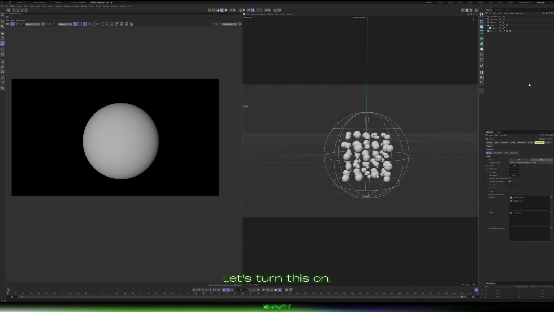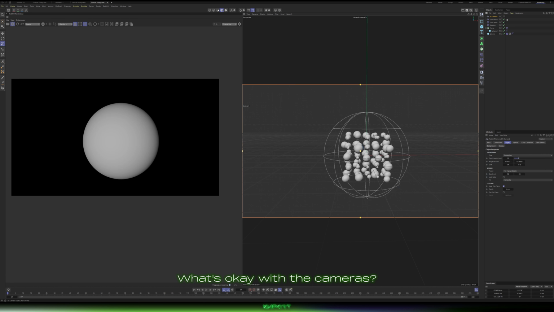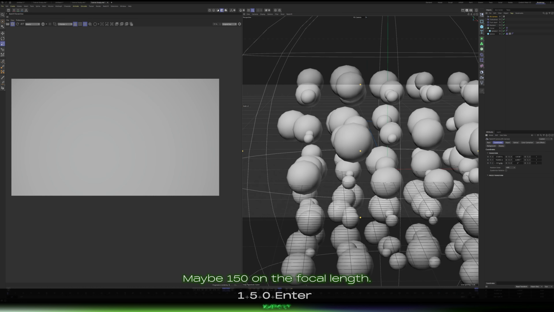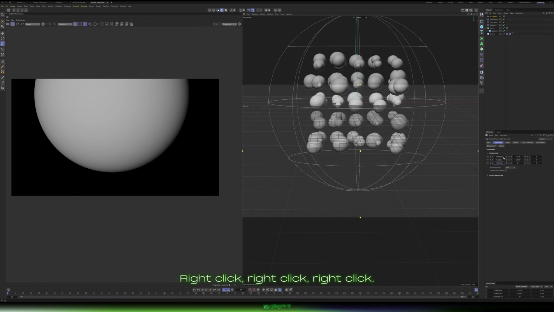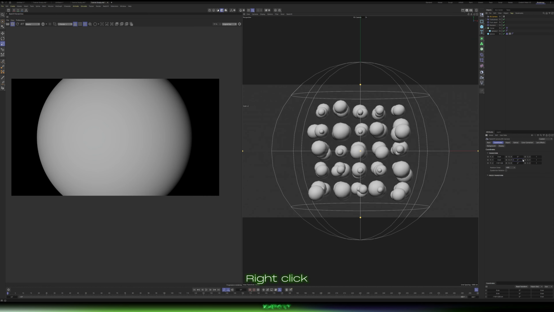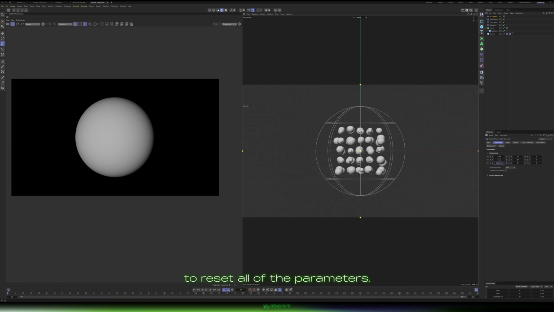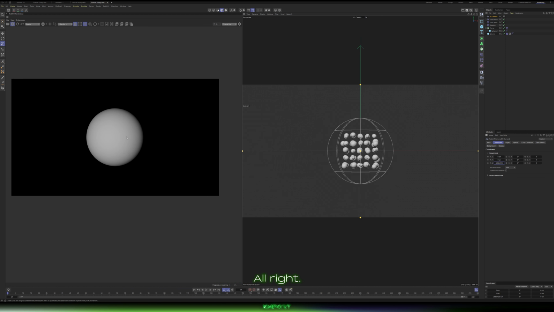Let's turn this on. Let's look at the cameras. Maybe 150 on the focal length. Zoom it out. Right click, right click. So we set all of the parameters. All right, cool. We got smooth circles over there.